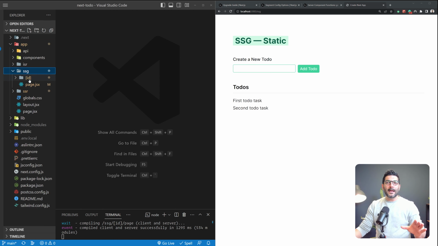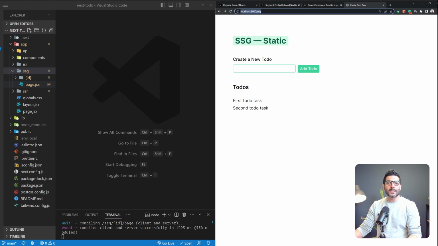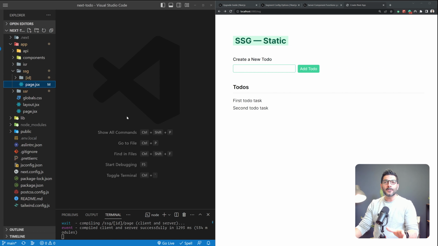As you can see, I have a dynamic folder that's going to be responsible for when we are trying to access a specific to-do. And if you can see up there, there's SSG and then the dynamic ID. And then we're going to have this page.jsx inside of the SSG, which is representing this index page, which is @/SSG. Now, again, if you're not familiar with how the app directory is structured, I recommend watching the video that I linked in the card first to understand how the new app directory, the segments, the routes, pages, and layouts work, and then come back to this.